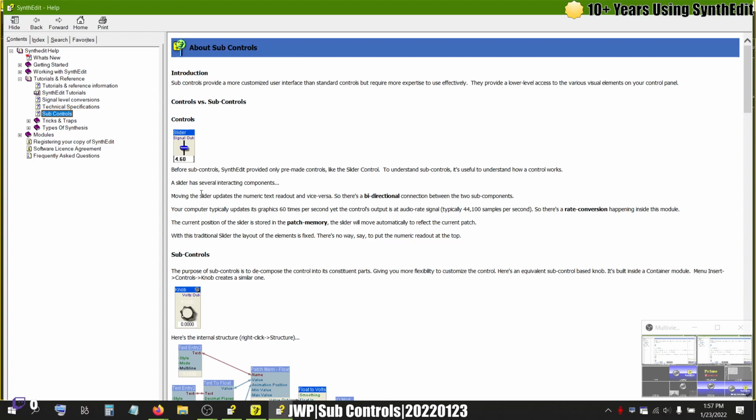A slider has several interacting components. Moving the slider updates the numeric text readout and vice versa, so there's a bidirectional connection between the two subcomponents. Your computer typically updates its graphics 60 times per second, yet the control's output is an audio rate signal, typically 44,100 samples per second. There is a rate conversion happening inside the module. The current position of the slider is stored in the patch memory. The slider will move automatically to reflect the current patch.